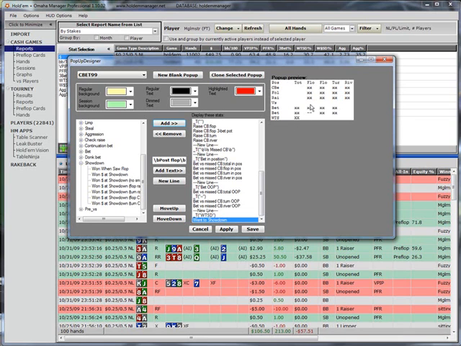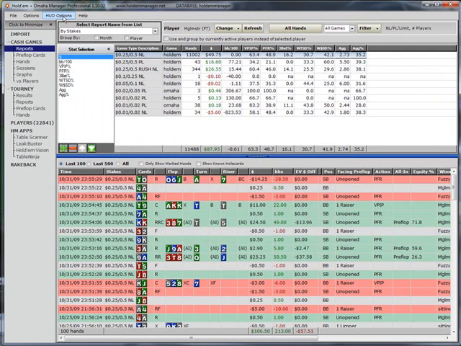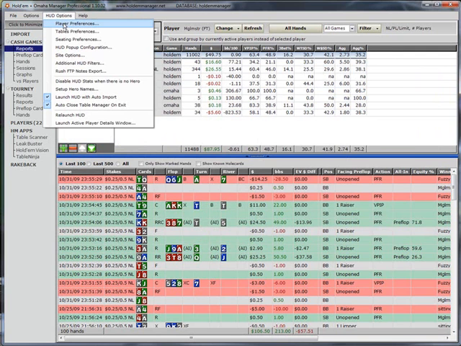And again, you can customize these a ton of different ways. This is just a quick way to show you how this works. And so let me finish that up. Let me click Save. And then we're going to go to HUD Options, Player Preferences.